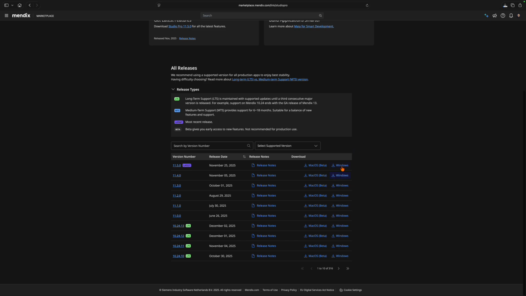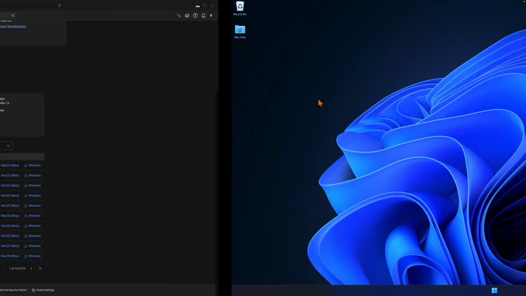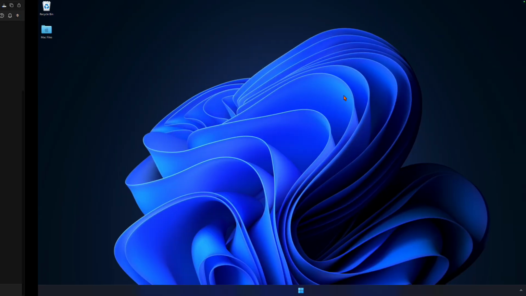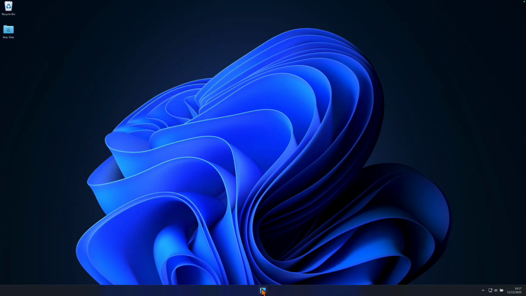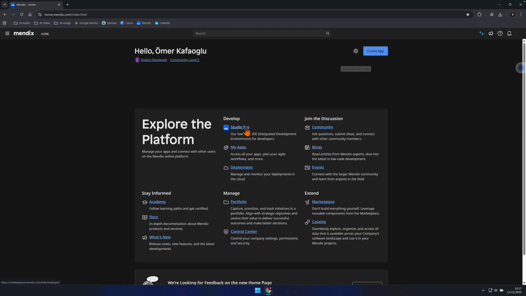So it's downloading, and I also want to download the one for Windows, because I want to compare them. So I'm going to go in here. That's my Parallels Desktop, by the way. That's this one here, and I'm running on a MacBook M4 Pro. I'm also going to go here in Chrome to Mendix.